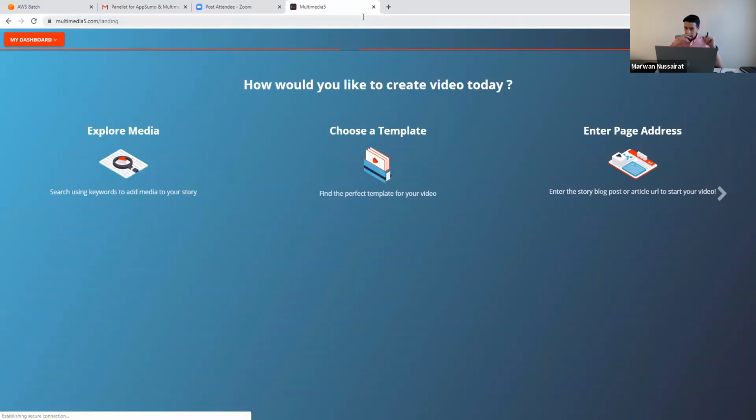So basically, the platform will give you 5 options to create videos. The first option is Explore Media. This will give you quick access to our media library. The media library contains images, videos, and also we have a music library integrated into our media library. So you can search by keywords.